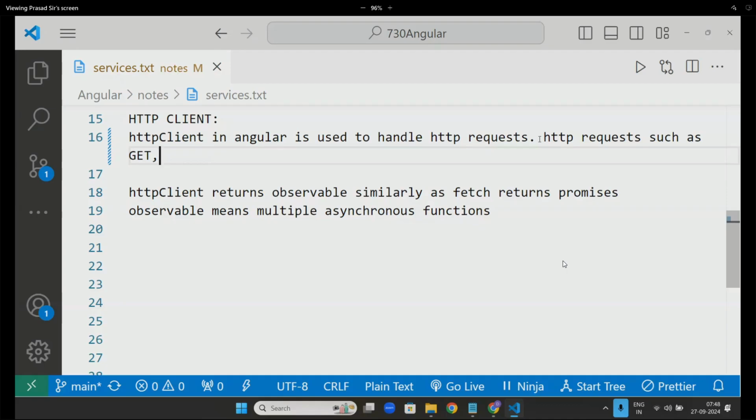What they will do: backend people will attach some data to the link. That link is called an endpoint. Front end people will access that link and they will get the data. Is it clear?